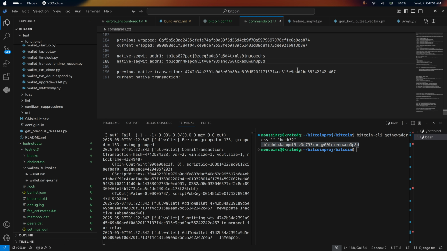So this is the previous transaction. Yeah, so let us just create another transaction to this address. So the coins are from this address, determining the output script, to this address, so this address will determine the input script. So yeah, send to address. Yeah, so I'll just put the address.